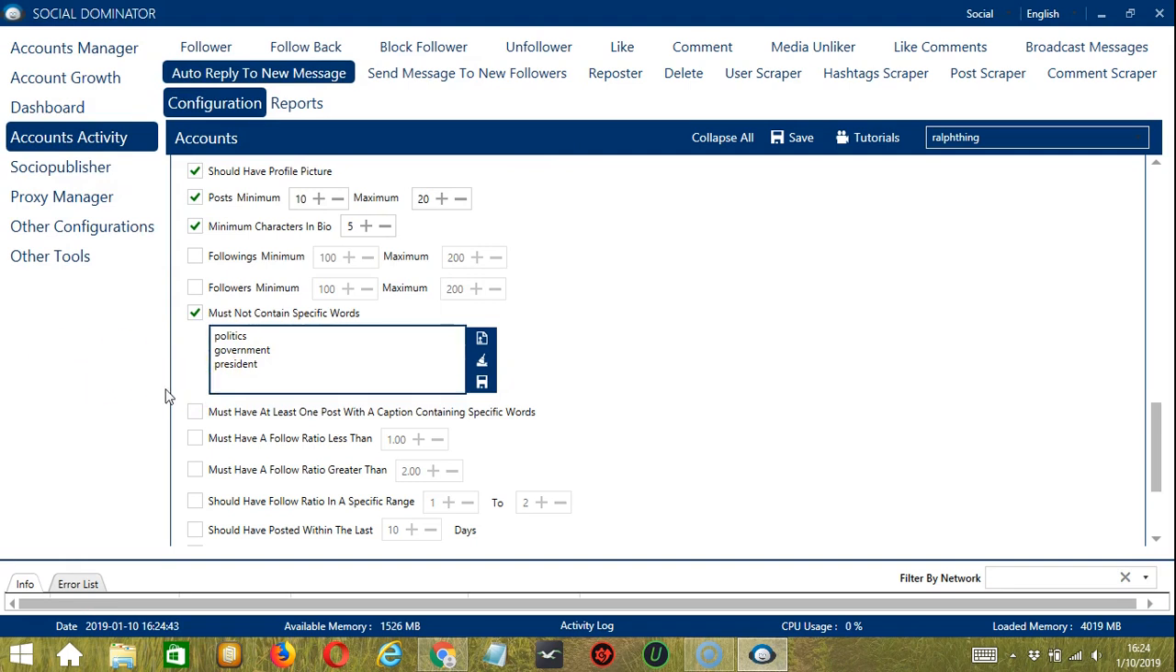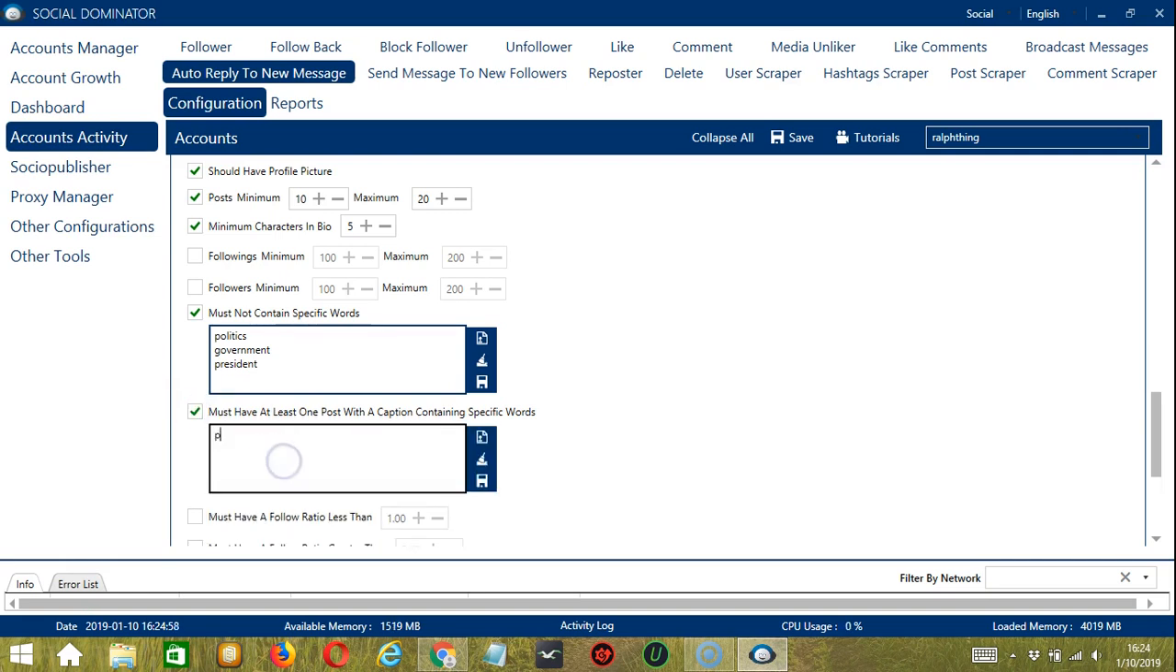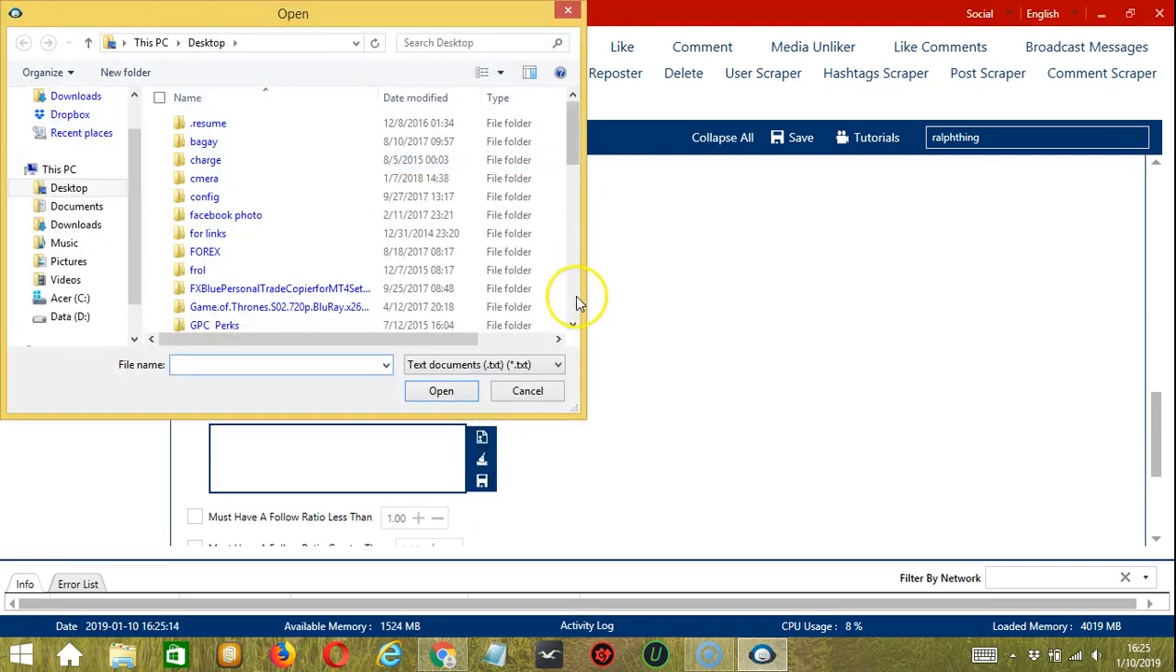The next one is the opposite of the previous one. If you want to reply to users who are, let's say, into pets, let's check must have at least one post with a caption containing specific words. Then let's type pets, cats, and dogs. You may edit or delete using this clear all button. You may also import from CSV or text file by clicking this button.